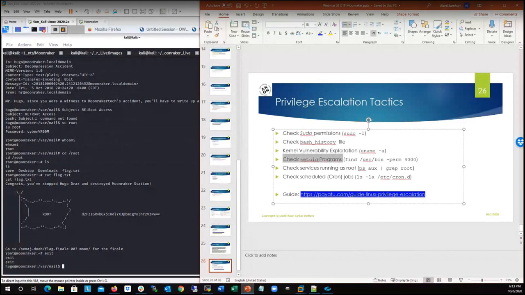You can also search for set user ID programs. You can insert this command and find set user ID programs. These are programs that, for example, run as root, but you can actually run them. So you would run them, but they would run as root. And if they are misconfigured, you can do stuff as root. So you can read the shadow files and so on.